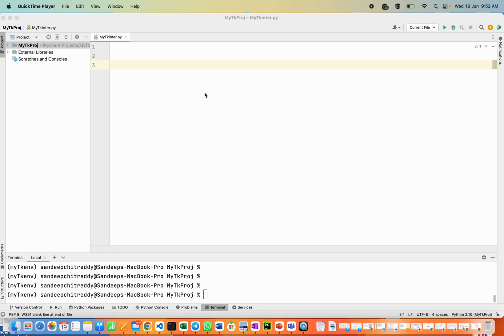My IDE. As you can see here, my tkinter.py is the Python file in which I'm going to write my Python code for developing the GUI applications. We can see a terminal here at the bottom through which we can run the Python file, or you can also run the code by using this run button.